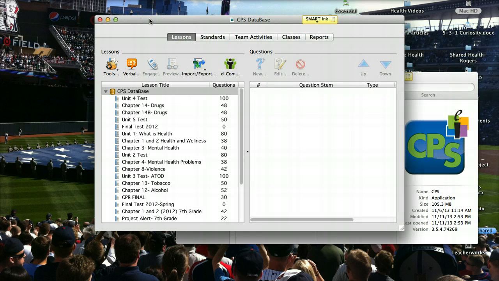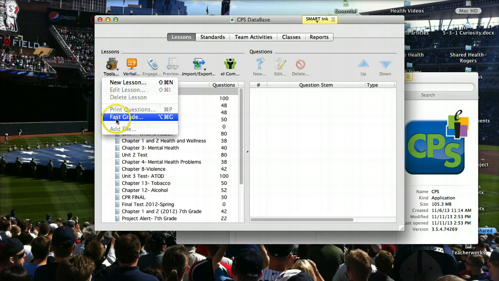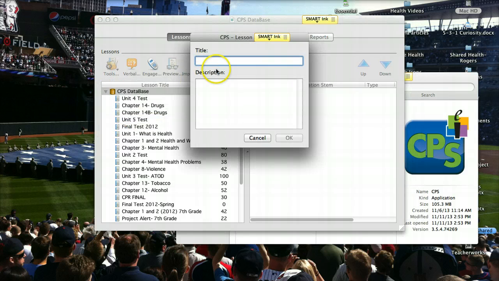So here's your main user face for CPS. I have a bunch of tests loaded in here, things that I've made before. The real simple way to do this is just over here under Tools, click it, and then click Fast Grade. Here's where you're going to type in the name of your assessment. Since you're likely going to start with Unit 3 Test, that's what you type in.